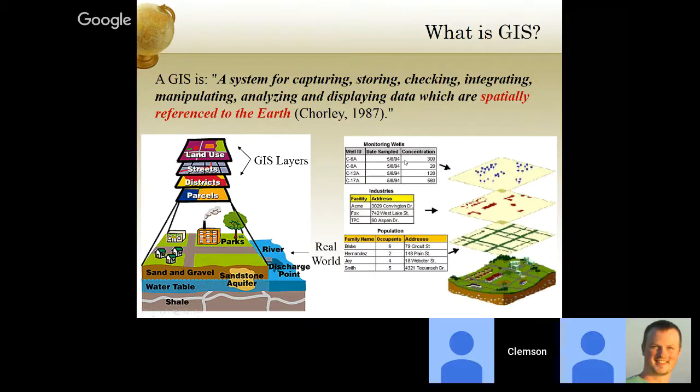Any questions at this point? Does it all kind of make sense? So we're breaking up the world into these layers that we can analyze and query together.